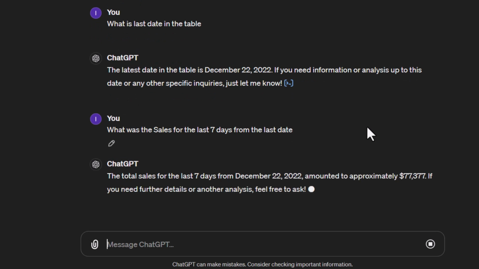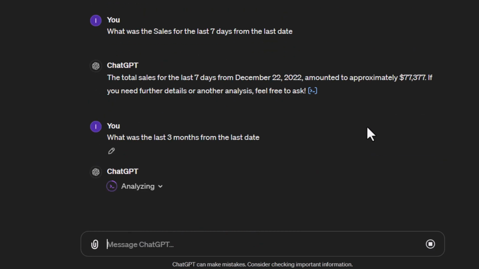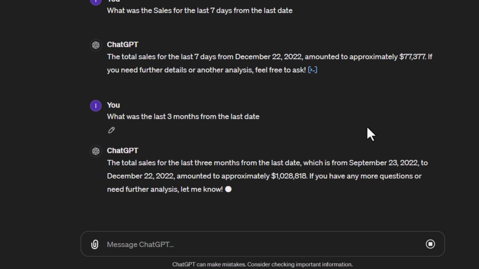And there we go. It now gives you a total for those last 7 days. And as I said, you could change this if you wanted to know what the sales were for the last 3 months. You could just type that in. And again, I'm just going to say from last date. So there we go. It even tells you, from 3 months before, what date it's using as a reference date and what the amount was for that period of time.